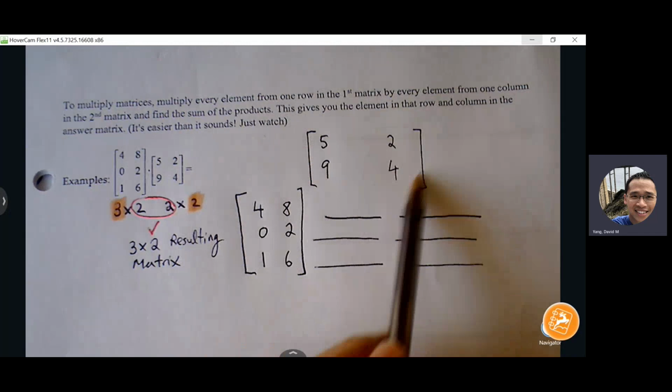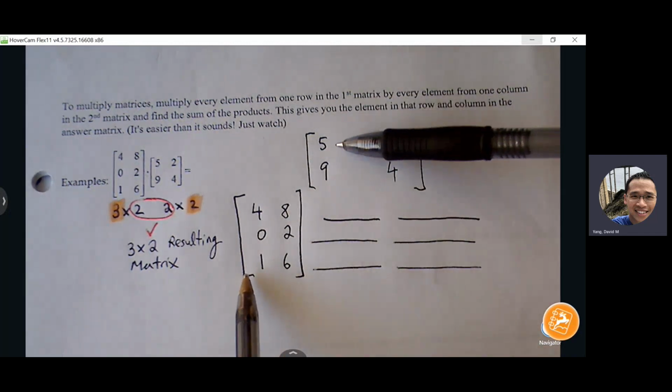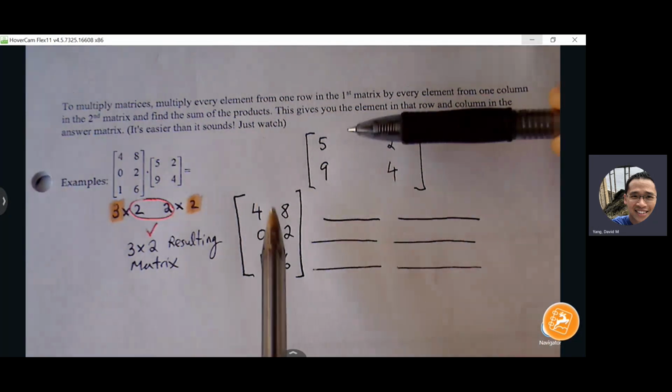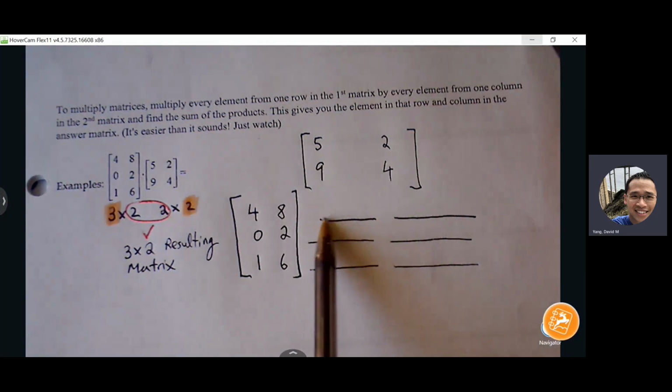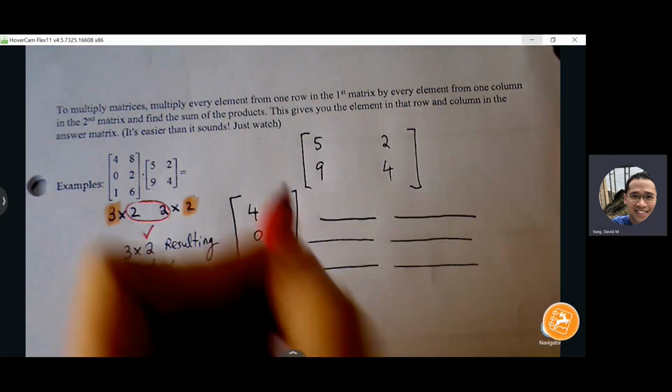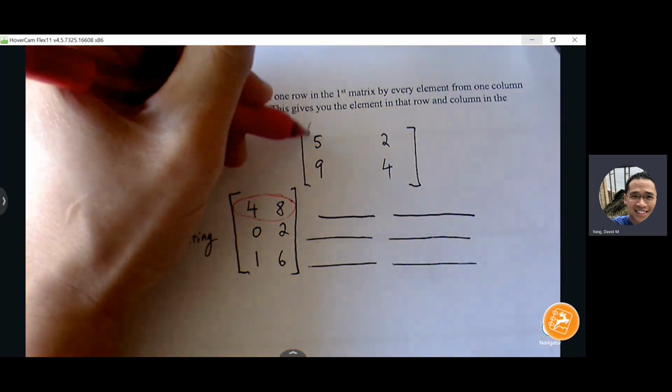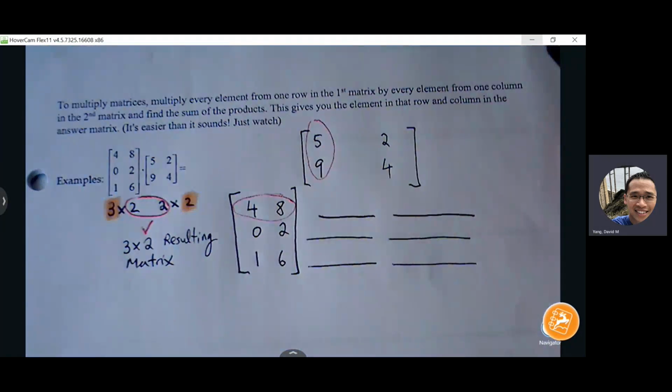Now the second matrix, you're only going to go vertically from top to bottom. And what we're going to do is pair the numbers with each other. Every number is going to have a pair, and we're going to total them up that way. In this first space, this is row 1, column 1. So we're going to take the information from row 1 of the first matrix and column 1 of the second matrix, and combine them together.